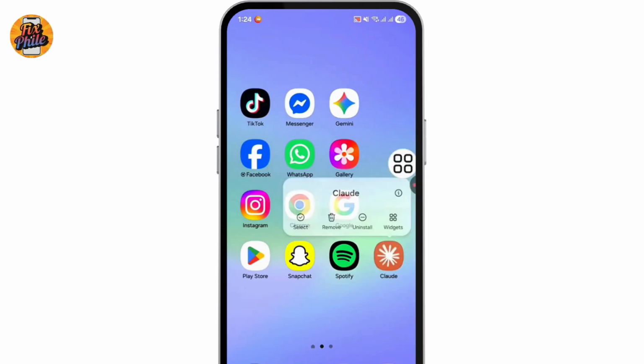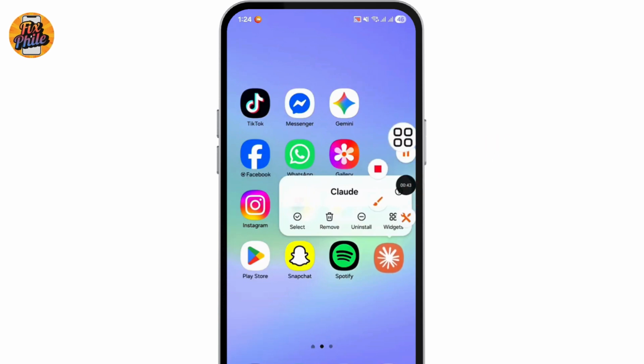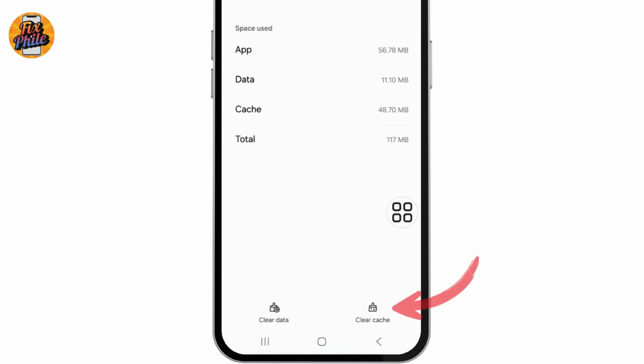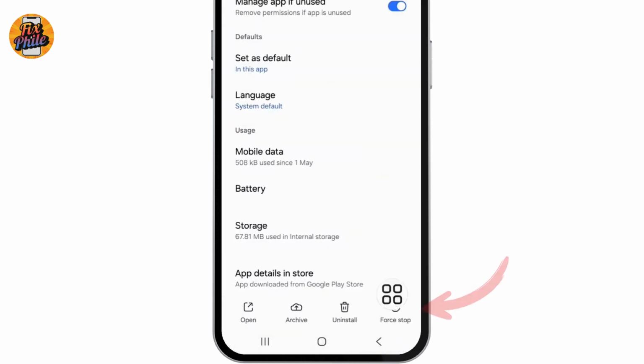For that, long press on the Claude app, then tap on this app info icon. Now, tap on the option of storage over here, then tap on clear cache. Once that is done, head back. Now tap on force stop, then tap on OK.